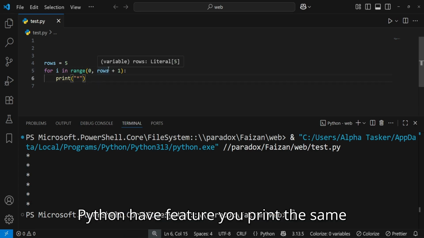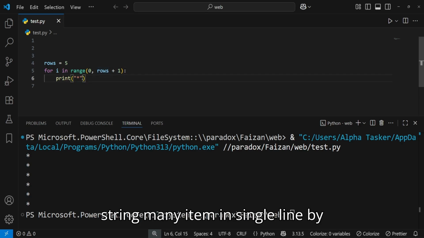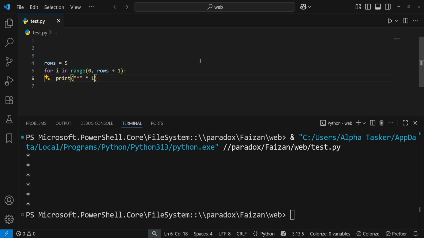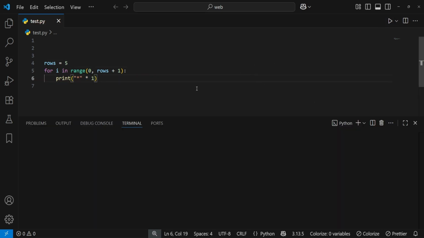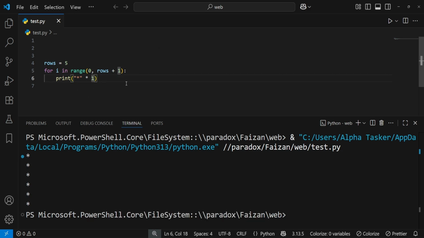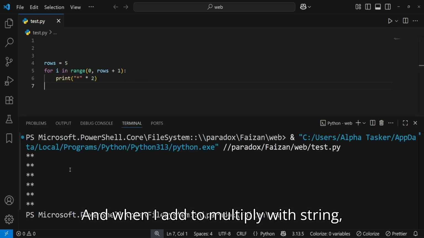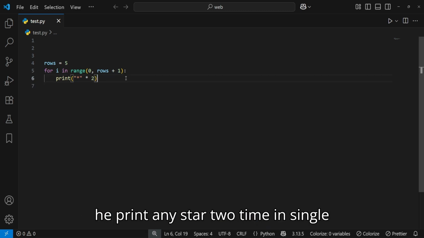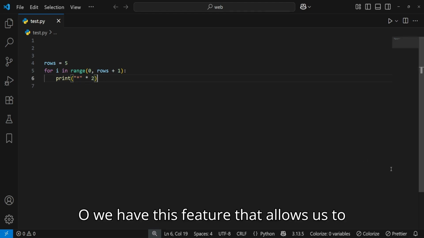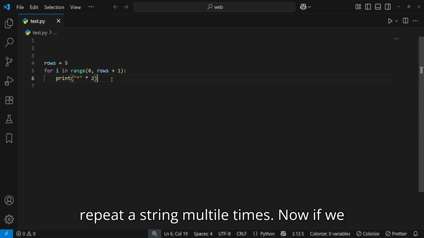Python has a feature that lets you print the same string many times in a single line by multiplying the string with an int value. You see, when I multiply the string by 1, it stays the same. And when I multiply it by 2, it prints the star 2 times in a single line. That is the logic in Python. So, we have this feature that allows us to repeat a string multiple times.